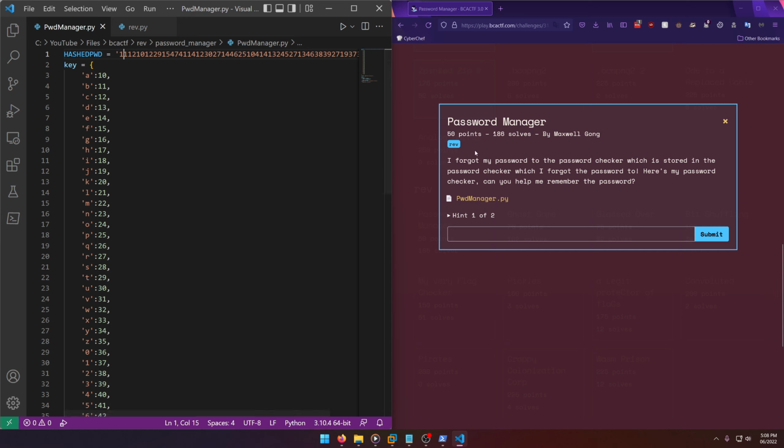In this video, we'll be walking through the reversing challenge password manager. Let's get into it. I forgot my password to the password checker, which is stored in the password checker, which I forgot the password to. Here's my password checker. Can you help me remember the password?